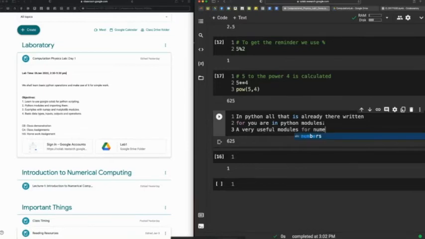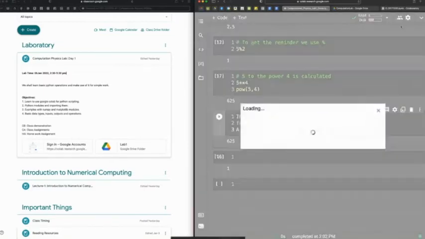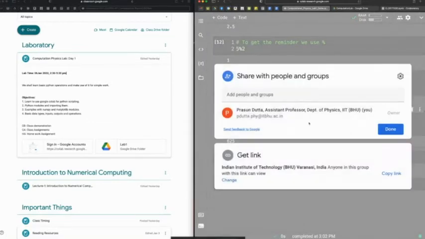Is anybody else logged in here? No, right?